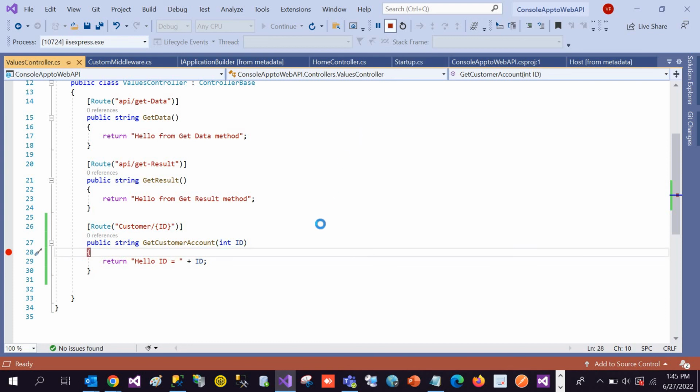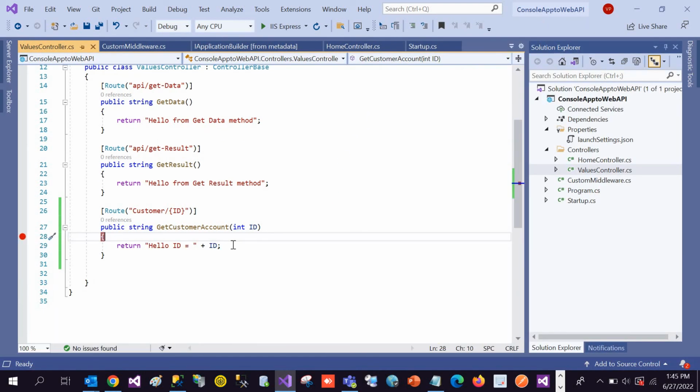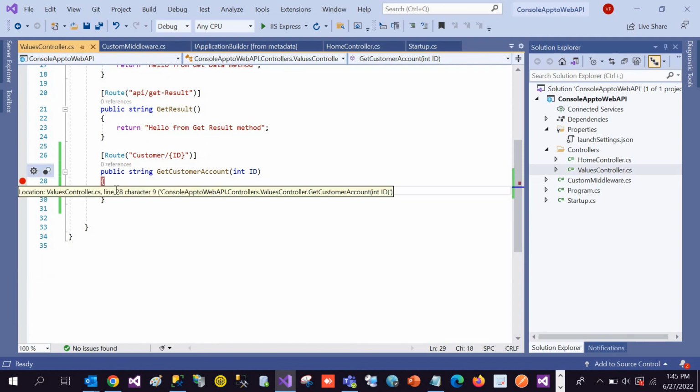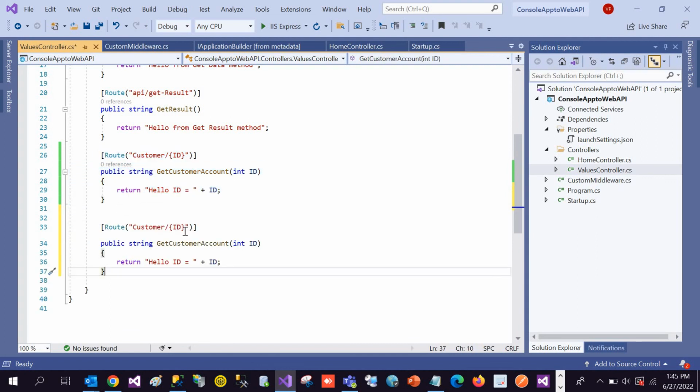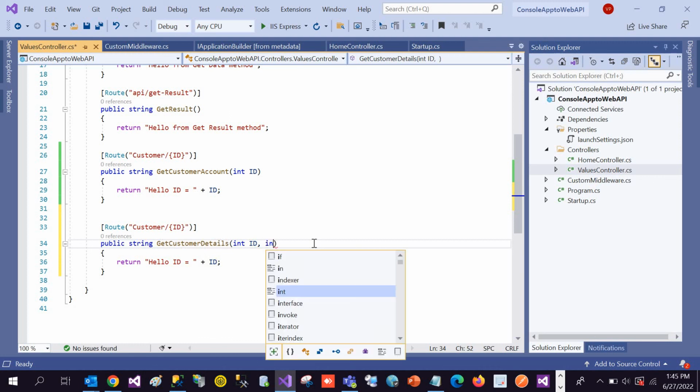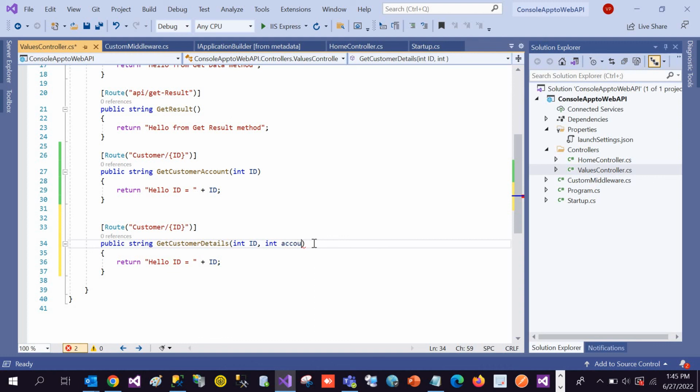Now let me stop the application. Now let's say we want to deal with multiple variables in the routing, right? So for that let's create one more action method, right? Now we will see how we can deal with multiple variables. Now this time let's change the action method name. Let's say get customer details. Now on the basis of ID parameter and one more parameter we will take, let's say account number, right? So on the basis of ID and account number we are going to fetch details of customer, right?